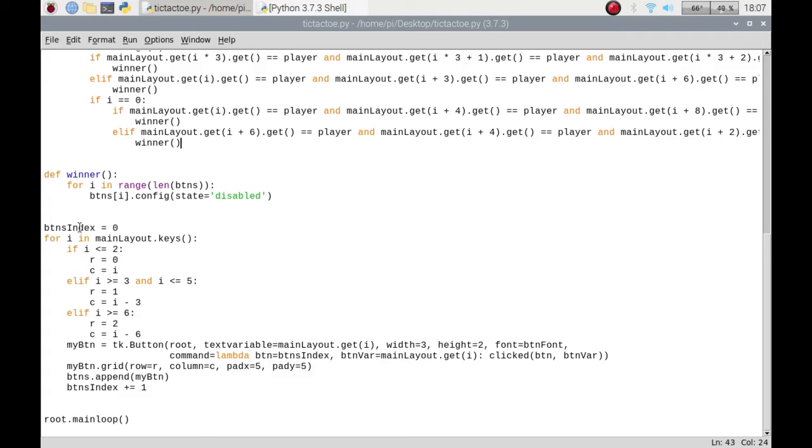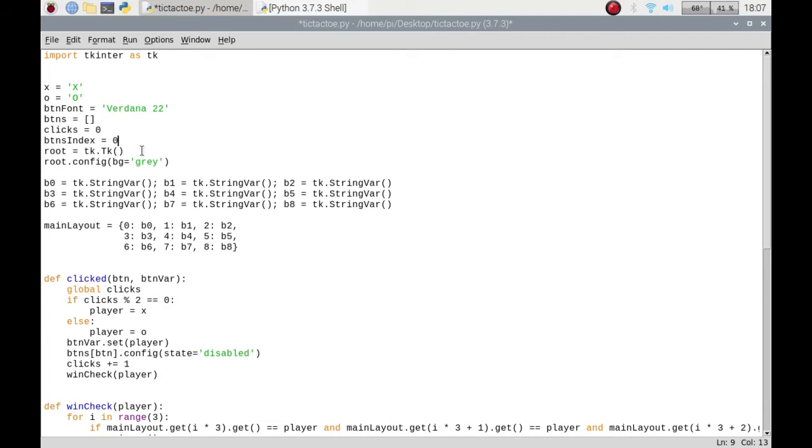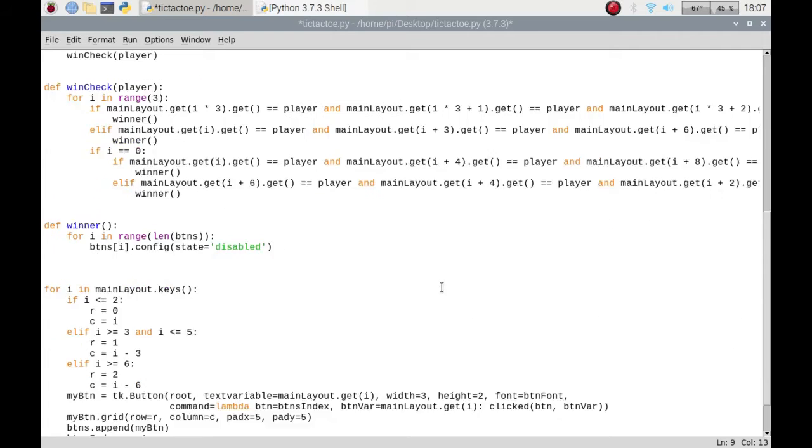First things first, this button's index looks out of place. I put it there when I was coding to give you an idea of what was going on, but let's move that and put it up here, so it's with the other variables.